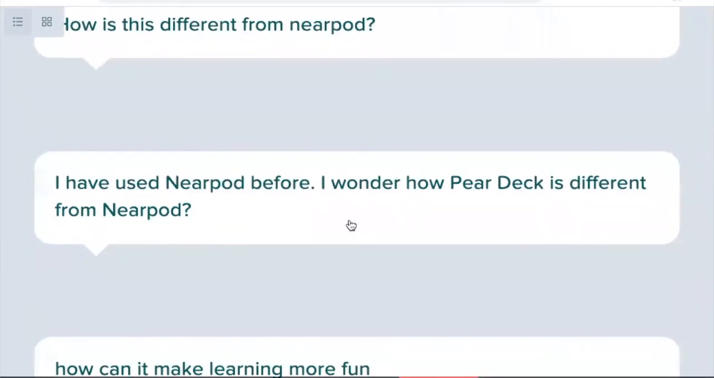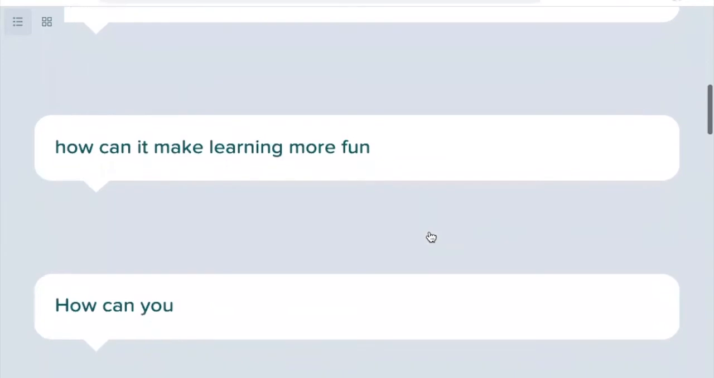And also Nearpod and Pear Deck, each one of them has a little bit different functions, or options. For example, Nearpod has Nearpod Collaborate that I love, but Pear Deck is more fun looking, I think.